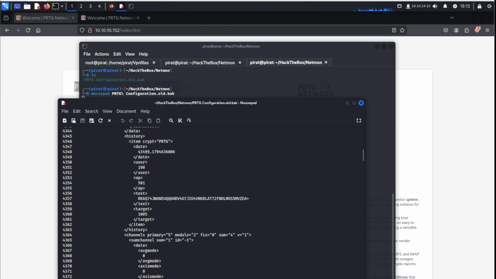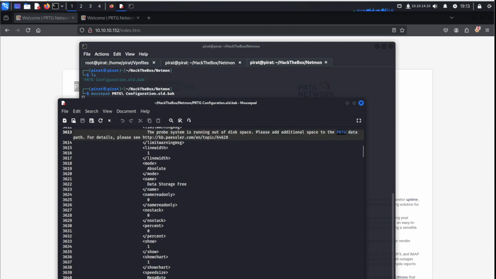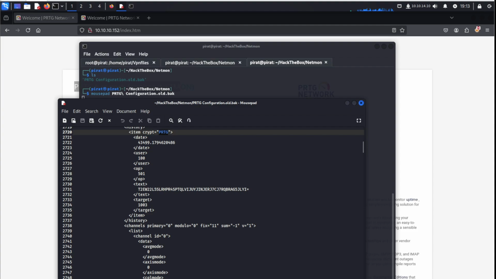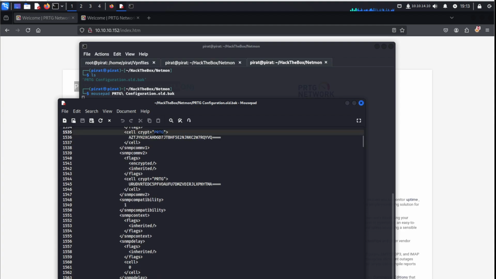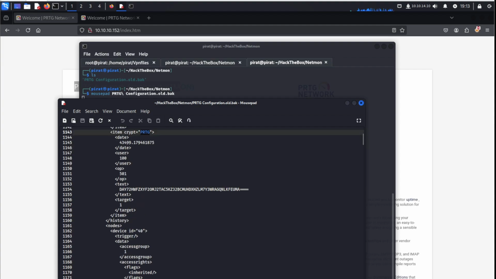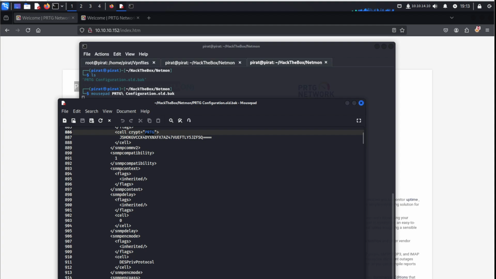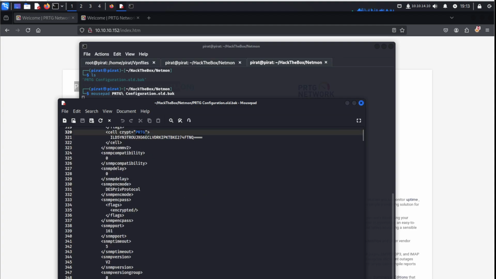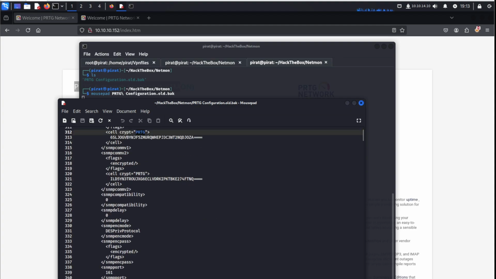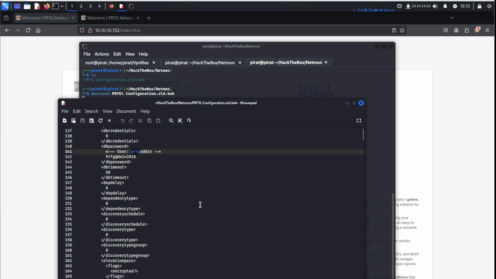Usually, if the program that's running is PRTG, we will find a username like PRTG admin. So that's why I search by that keyword, if I don't want to just keep looking through the file and scrolling. Oh, there we go. So I missed it. So we found a user, and that's a password. Let's copy this.